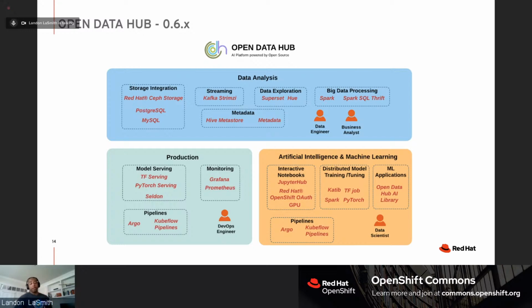We're working on updates to provide data exploration. So we do have Superset, which allows you to do data visualization. So you can work directly with your external databases or data sources to visualize that data. We're working on adding data cataloging with Hue so that you can navigate your object storage, but also run Spark SQL queries on that data. So we're hoping to get that into the next release.